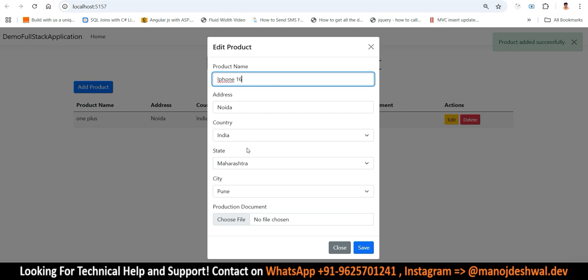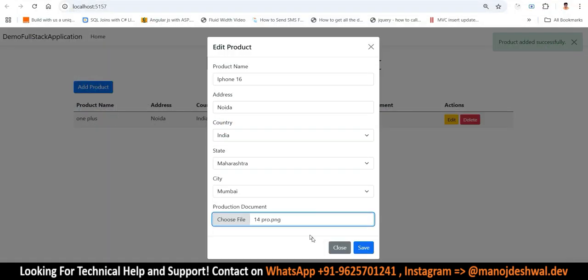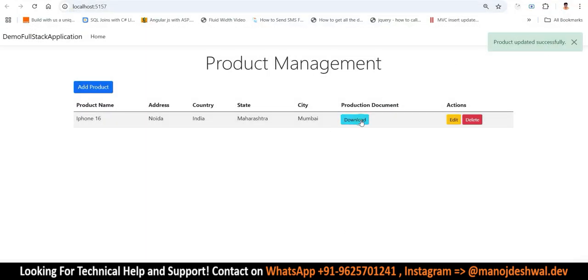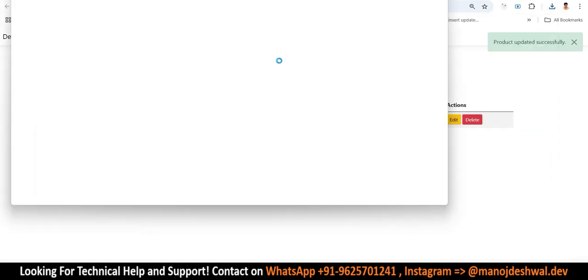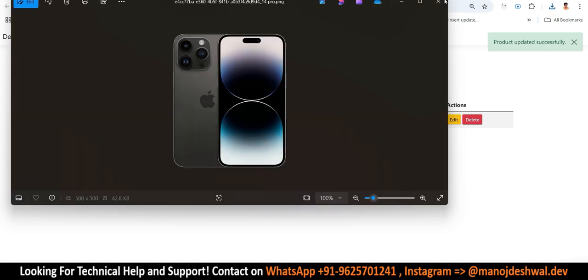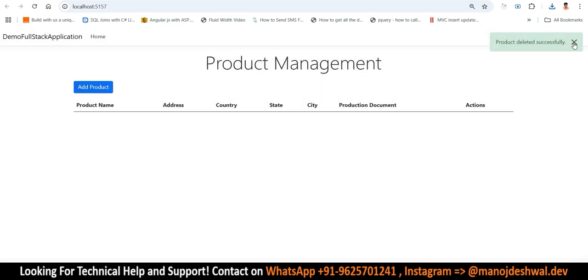iPhone 16 and Mumbai, save. Product updated, try to download. This is our latest downloaded image which we just added, and to delete, product deleted already. So this is the overall project, how you can create a complete CRUD operation using ASP.NET Core MVC.